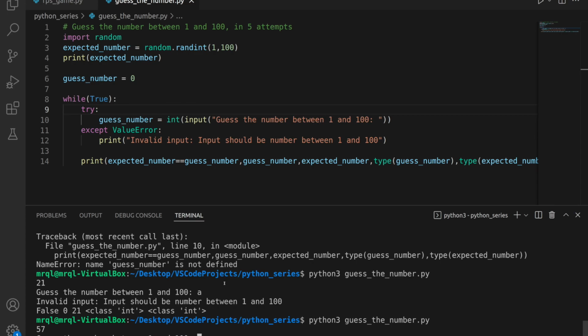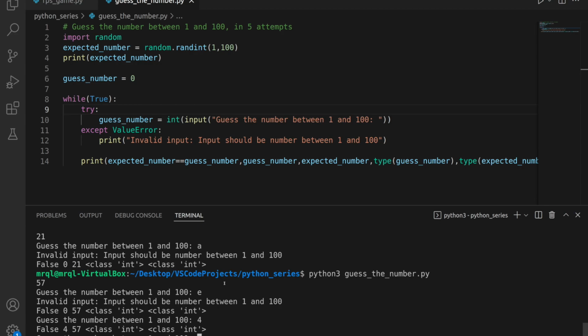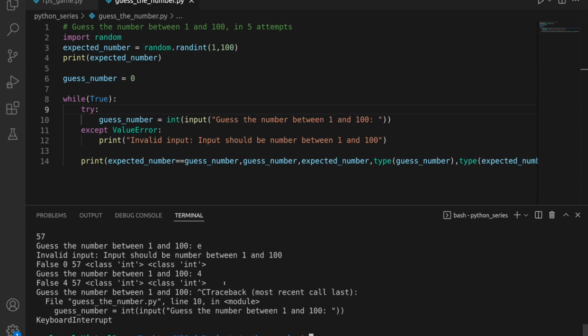I'm going to run again. This time I'm going to give e. If I hit enter, you will see it will try to ask again. This time I'm going to give 4, and it will keep on asking. To exit you need to use Control C, because currently we don't have any condition that can break this loop.